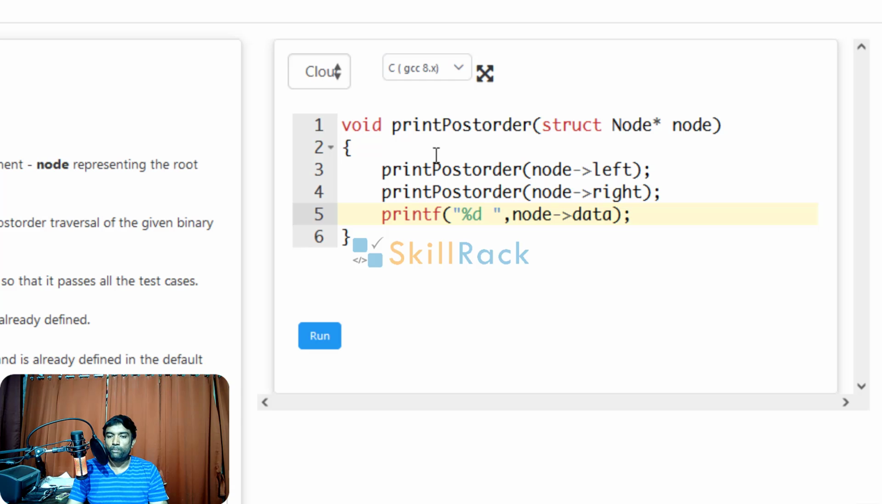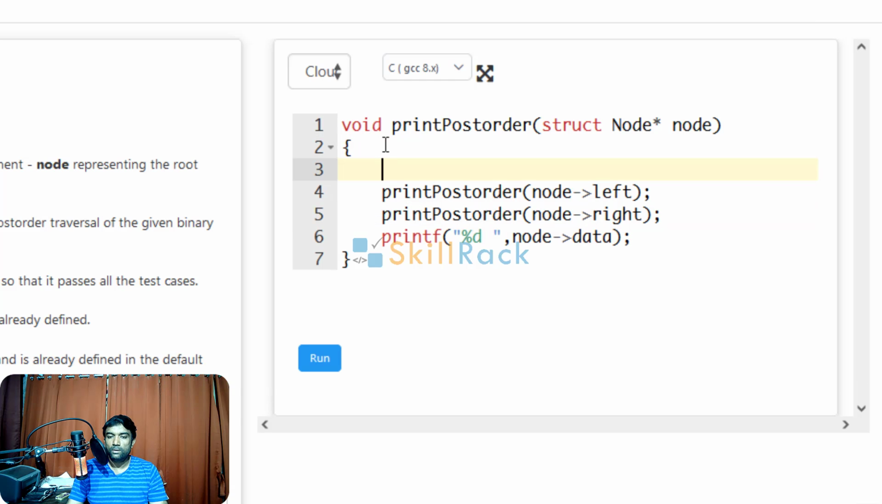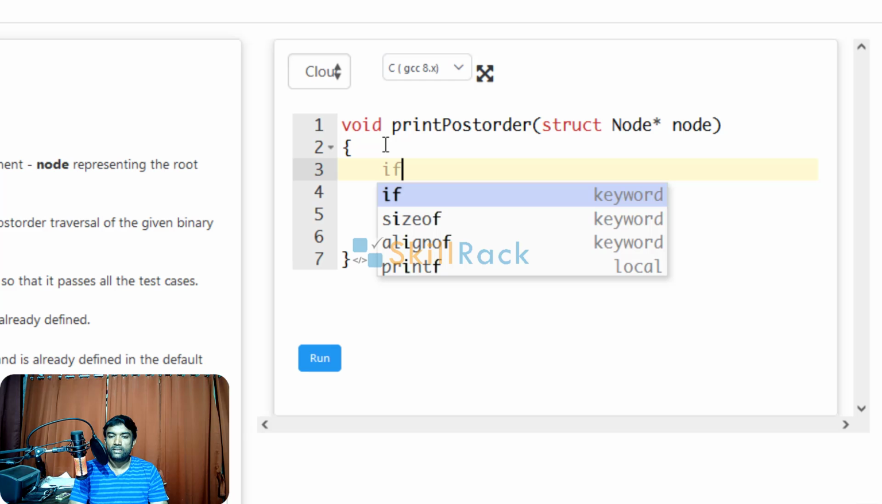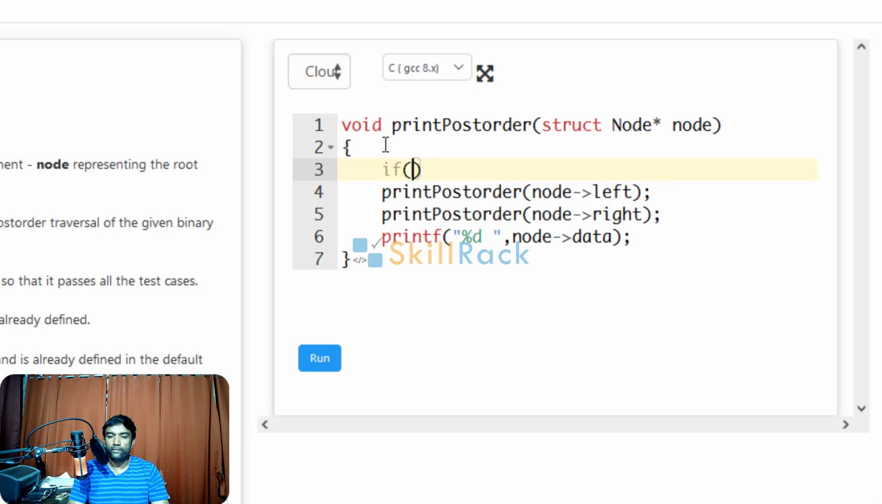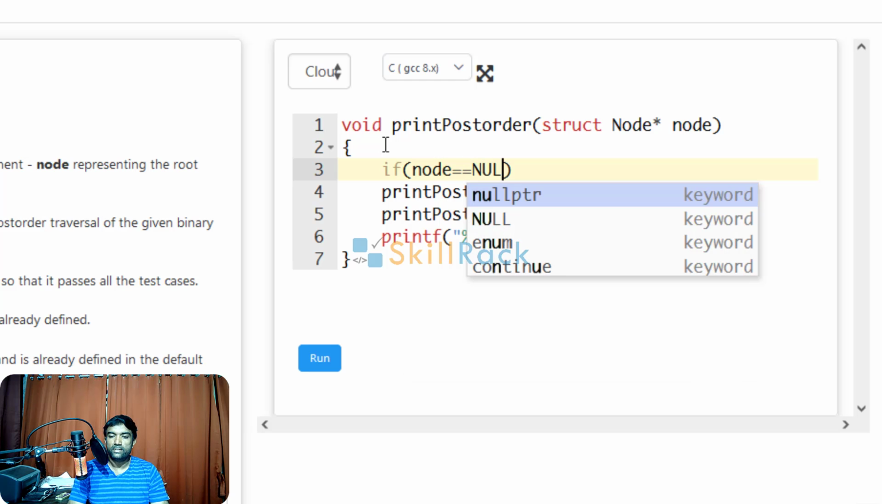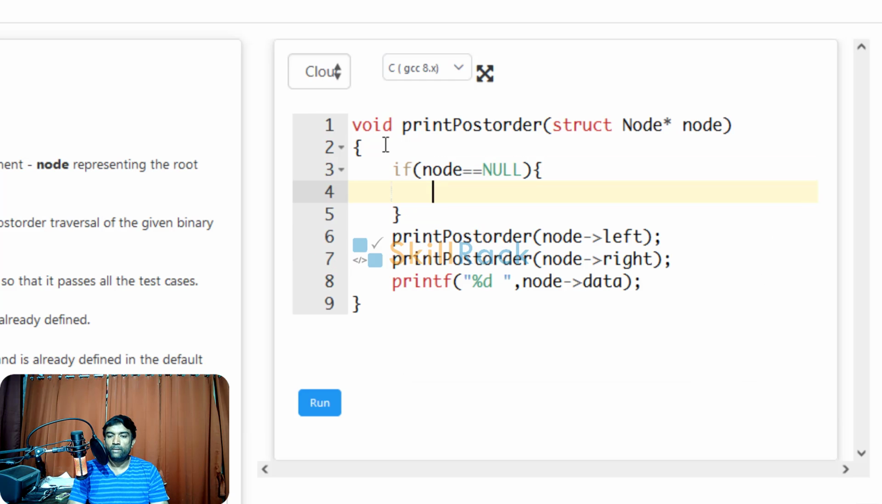But we should perform these three steps only if the node pointer is not null. So if the node is null, then we need not proceed. So we will just say return here. So if the node is null, then it will return here itself. It will not perform the left subtree, right subtree traversal and then the node value. It will just return here itself. So these steps will be performed only when the node is not null.